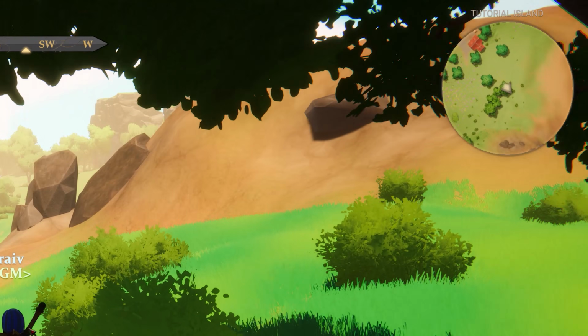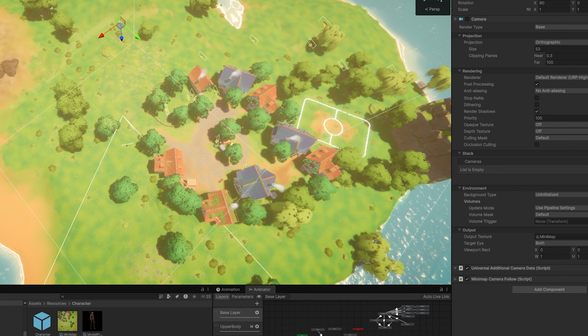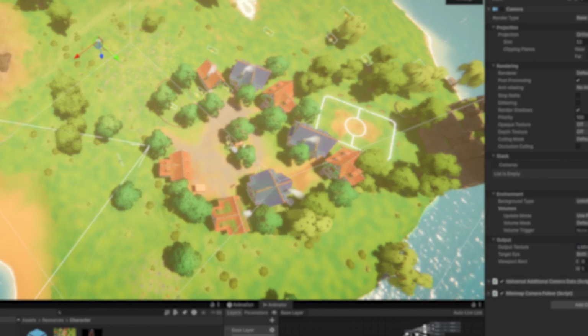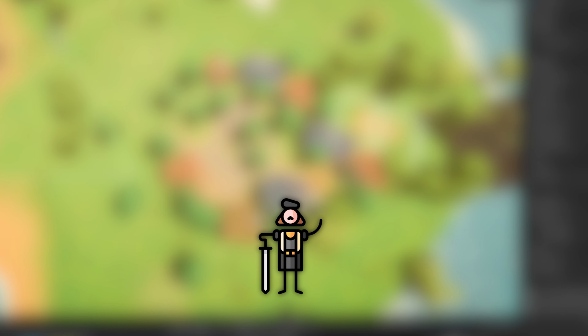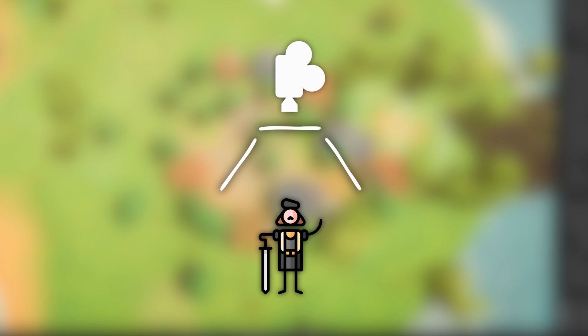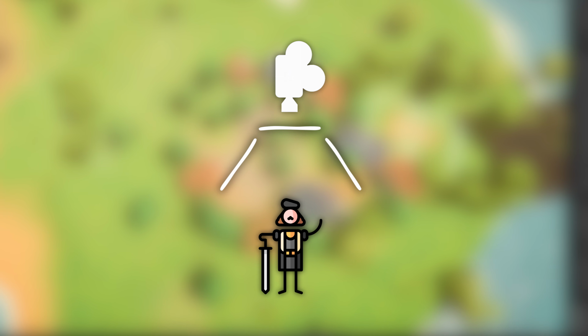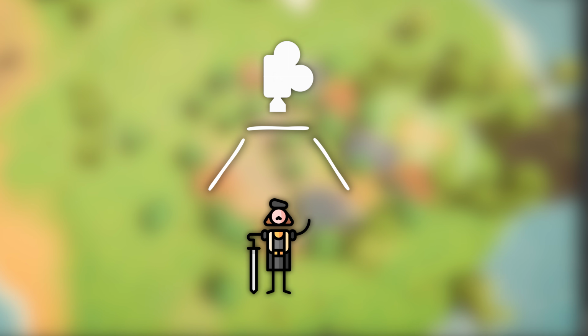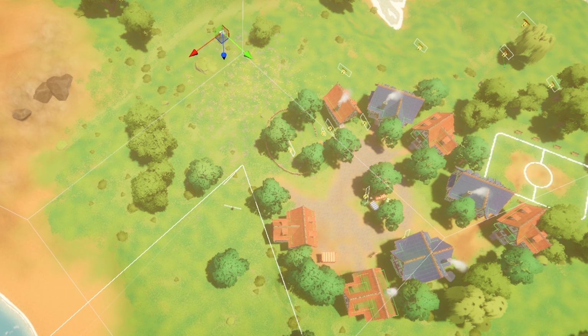Now, let's talk about the minimap. This uses a very similar technique to what we did earlier. We place a top-down camera directly above our character in-game. This camera will stay on a fixed Y-axis, but will follow your character on the X and Z axis.